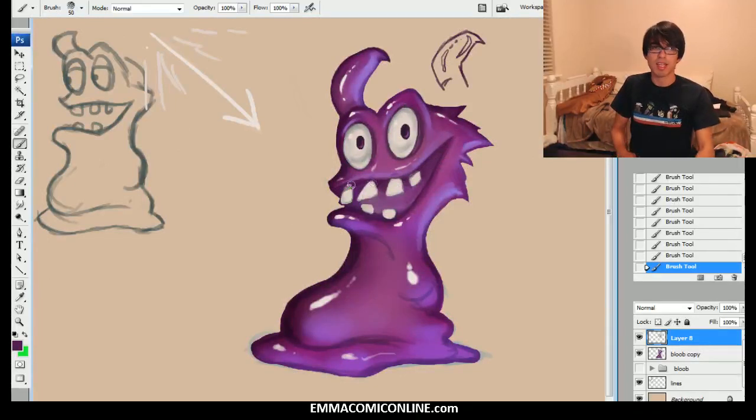And then also you want to think about a little bit of the shadow that's going to be hitting these teeth, right? A little bit of a shadow that's going to be coming over top of them with the goo. Okay? So don't forget about the shadows.